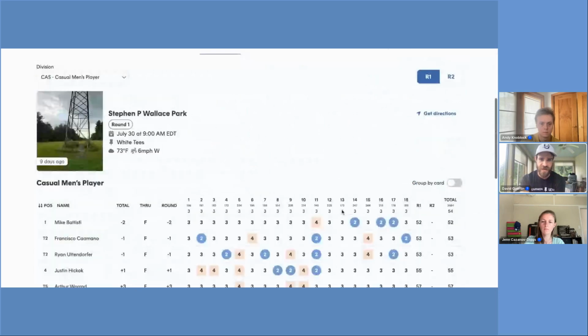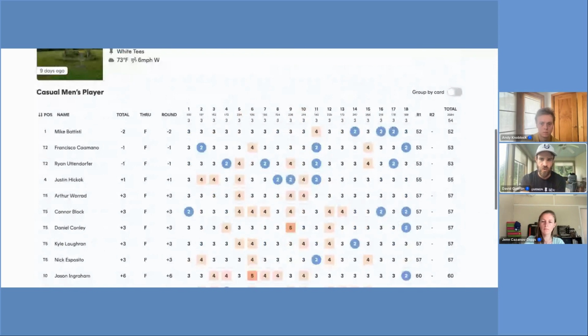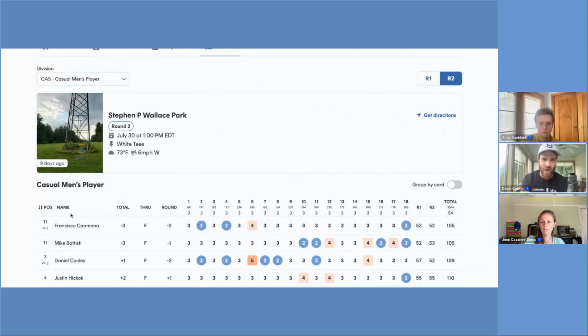So here's the casual division, which had a lot of players and their scores. And then we're not going to give away who actually won it when you're looking at the round 1 leaderboard. If you go to round 2, then you can see, wow, Francisco actually made a really nice push and ended up winning this one with a great second round. So that's how the leaderboard works.